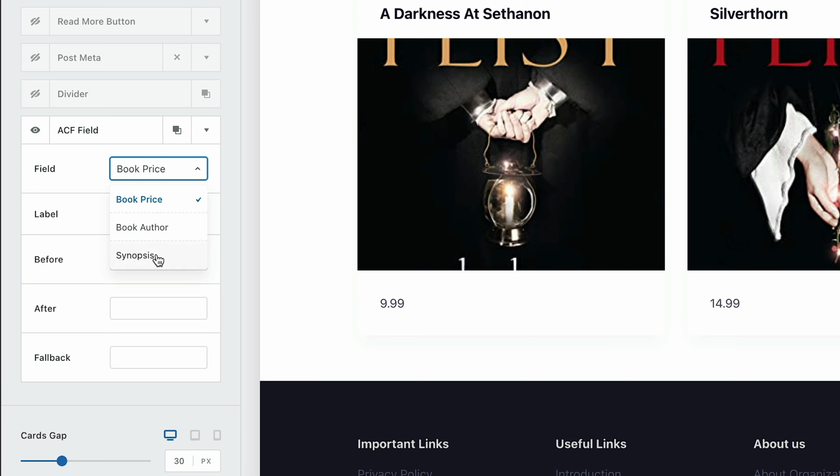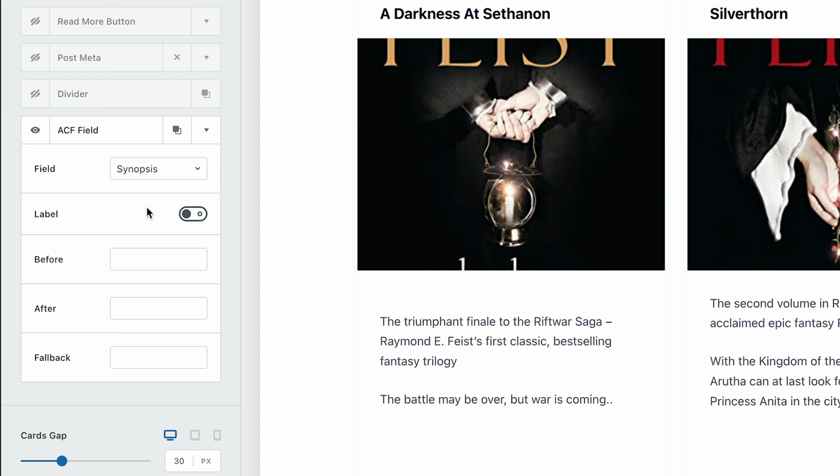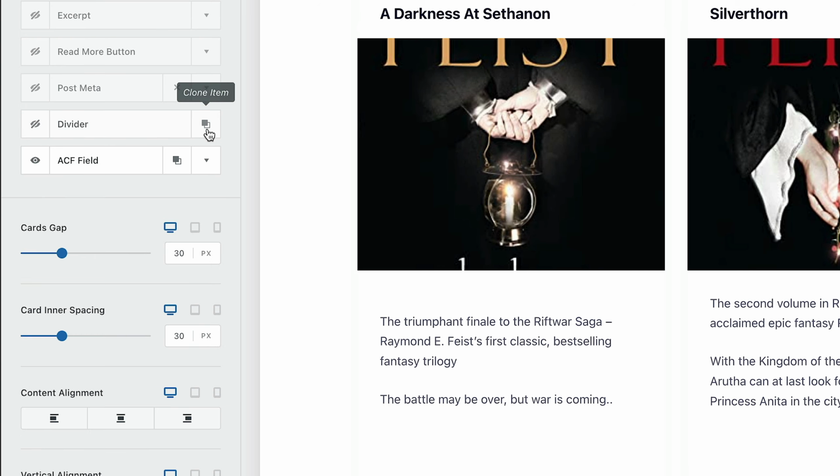So for this example, let's choose the synopsis. Now we don't need to worry about things like labels or before or after or anything else. This is now just going to show us that simple synopsis information. We've basically got the first piece in there.